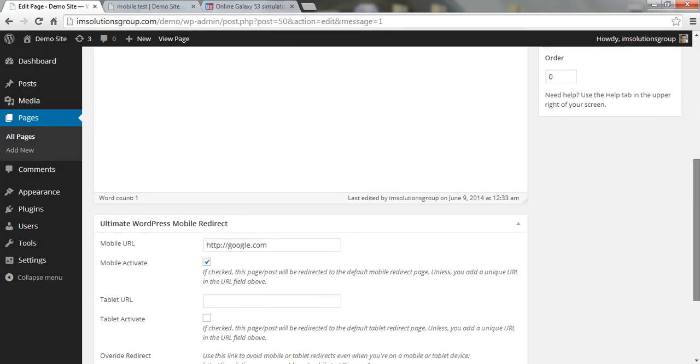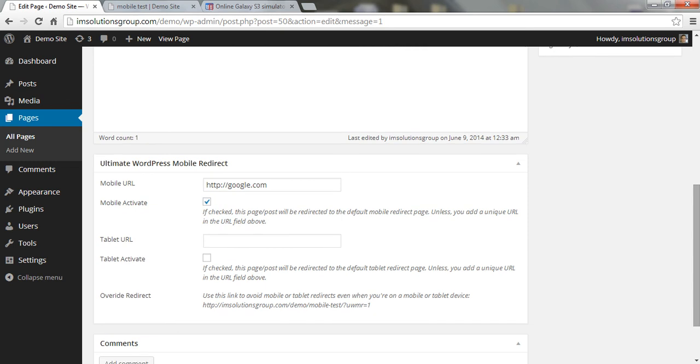So that's exactly how it works. As you can see, you can set multiple redirects for every single page or every single post on your website, and you now actually have the ability to set a redirect for tablets as well. And the tablets work exactly the same, of course. The only difference is, if somebody comes to your website from a tablet and you have it activated and a different URL, they're going to redirect right to that tablet optimized page that you have created.